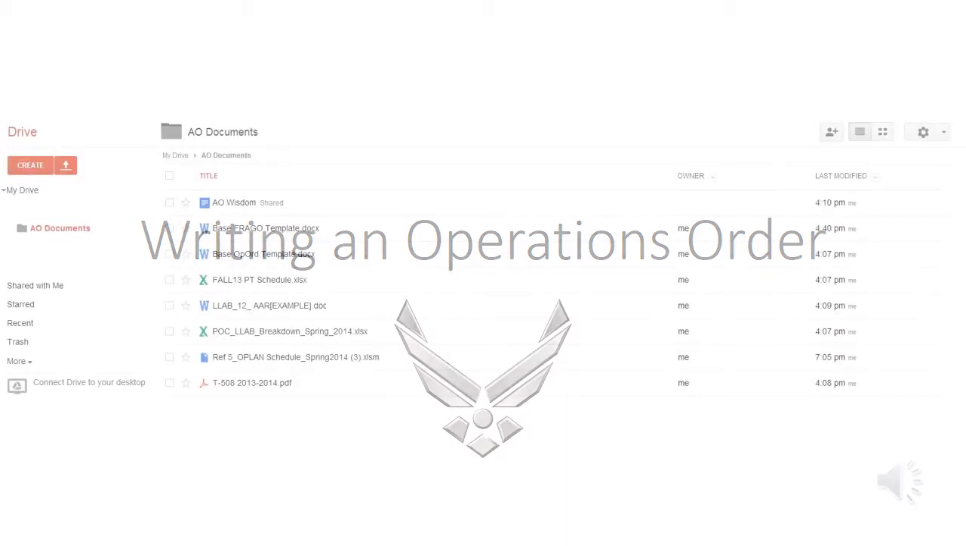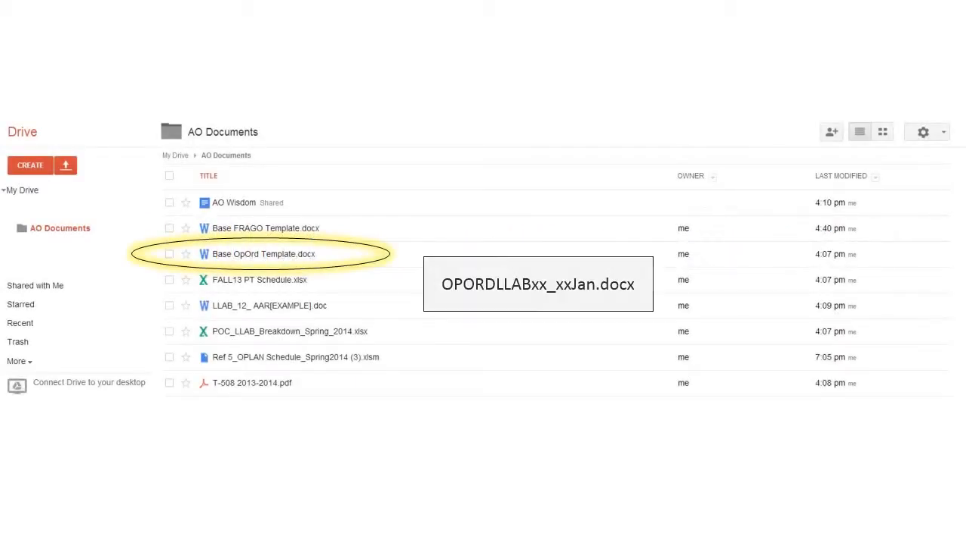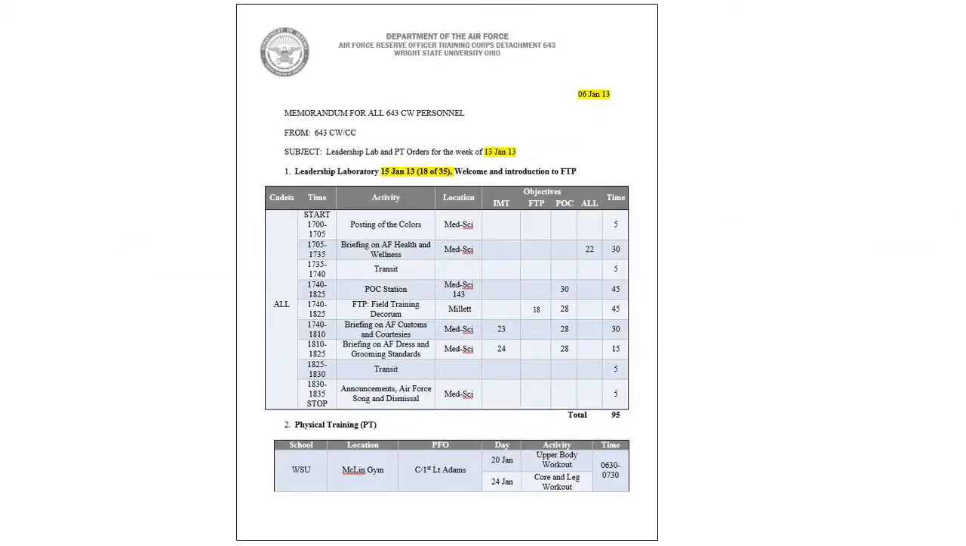First, locate the Operations Order template. Rename the document OpOrd Lead Lab, the number of the lead lab, the day, and then the month. The date in the upper right-hand corner should be the date you drafted the operations order, while the date on the subject line should be the Sunday before your lead lab, and the date directly below should be the actual date for your lead lab.